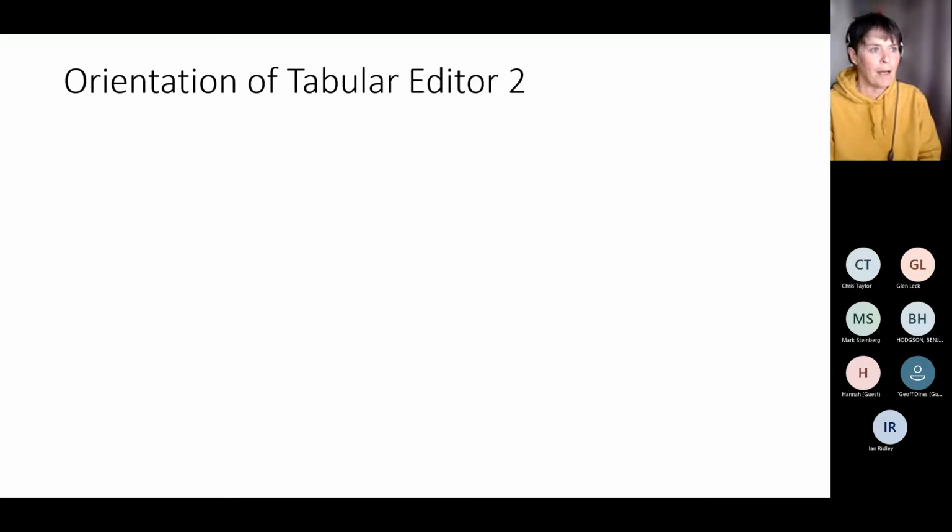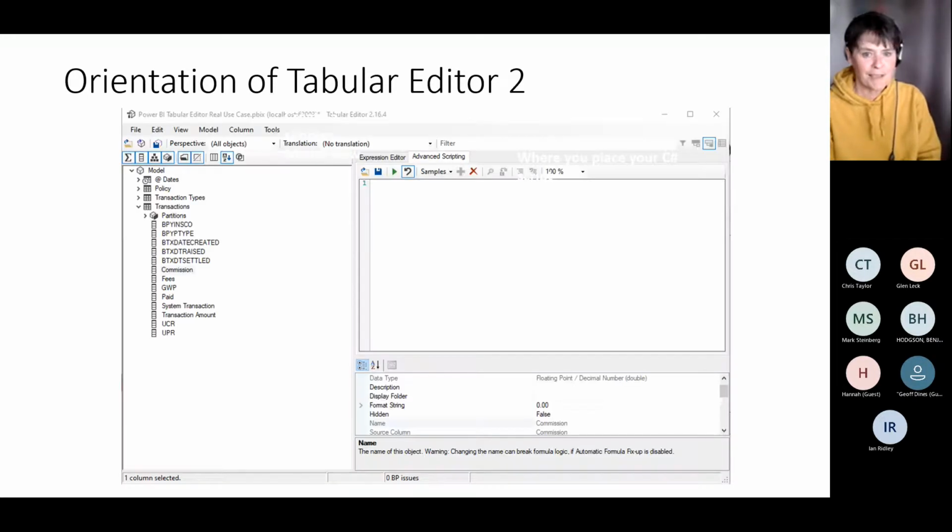Okay. We'll be shortly moving into the actual demo time, but before I do that, I want to do a little bit of an orientation of Tabular Editor 2. Right now, it is 2, because they do look different. This is essentially what it looks like whenever you see it on the screen.